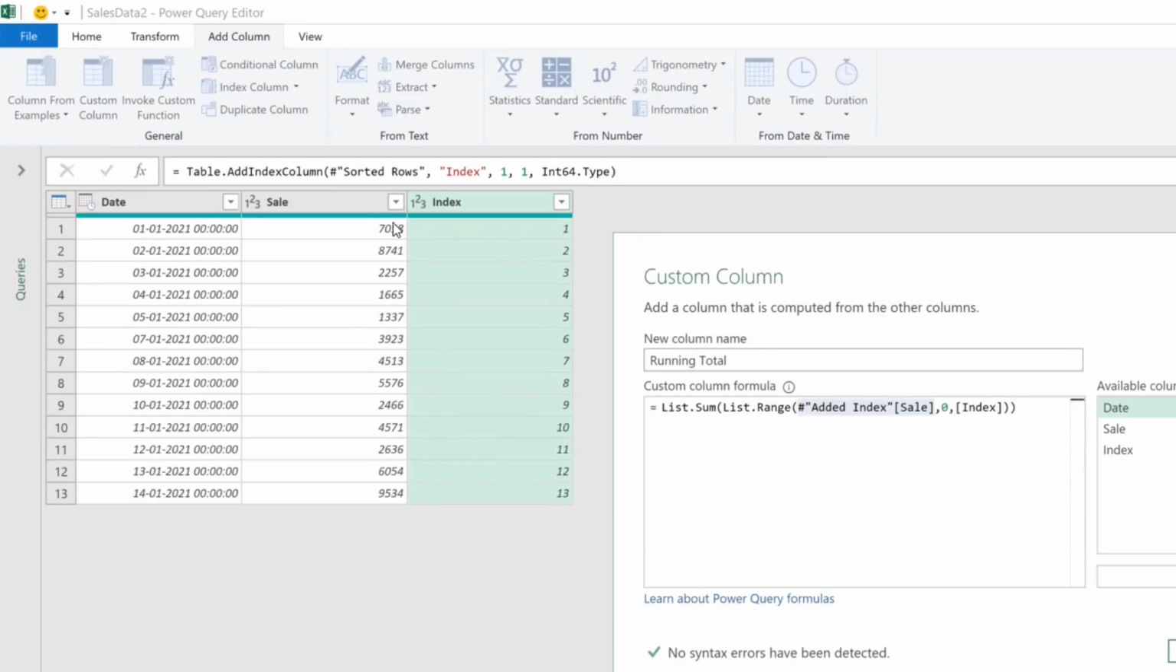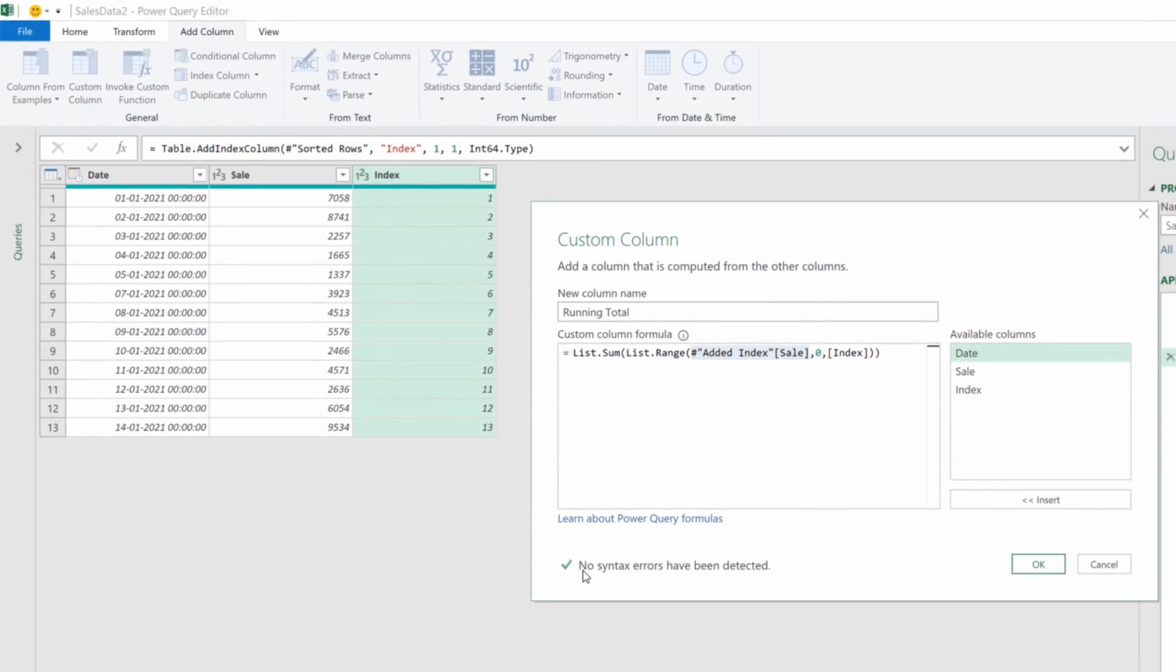So it is only going to consider 7058. But as it goes down, it is going to consider from 0 to 2. So it is going to consider these 2 cells and then these 3 cells as it goes down. So this is going to give me the running total. You'll see that it says no syntax errors have been detected. So in case there are any errors, then you would not see this here. But if this is here, it means that your formula is correct in terms of the syntax.